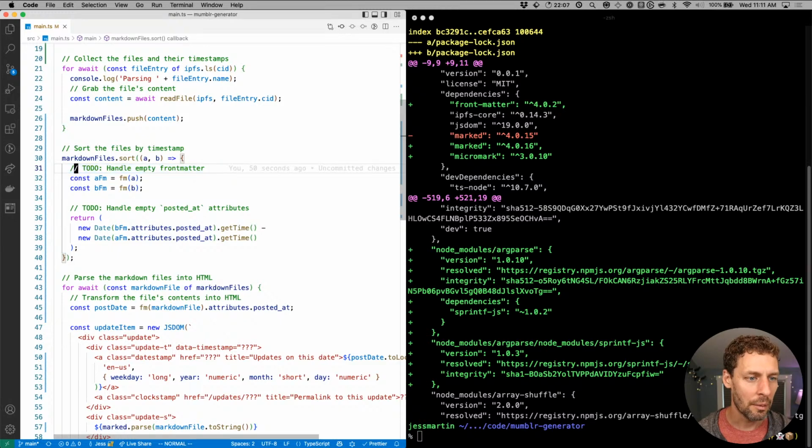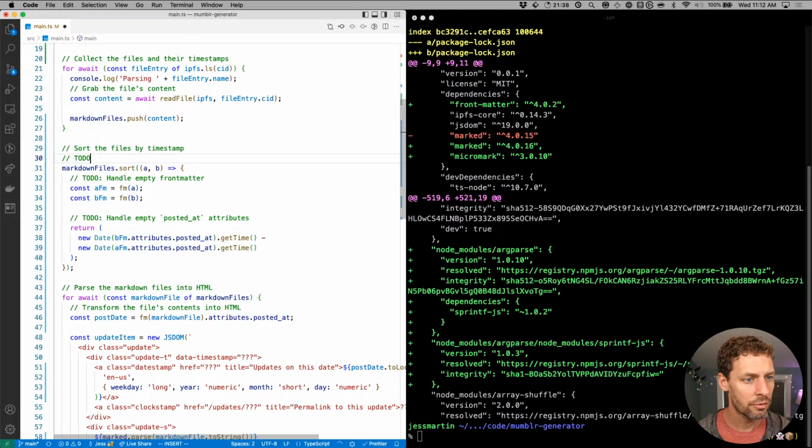So in order to clean this up, I'm glad I left some to-dos in here. This is why you should use to-dos when you're writing stuff. There are some cases that will cause this to crash. In the case of empty front matter, where there isn't any, this will fail. The other case is where there is front matter, but there's no posted at attribute. One of the things we also talked about, I'm just going to add it as a to-do here for a second.